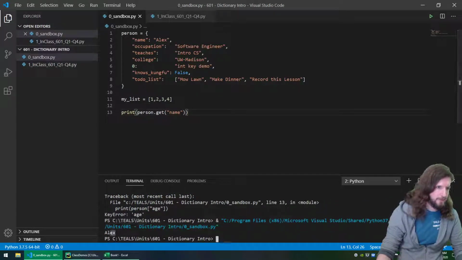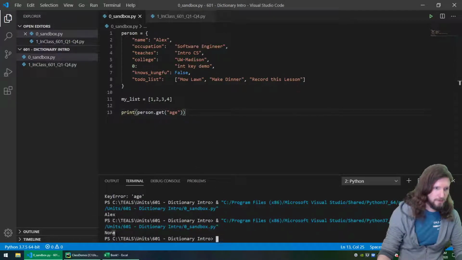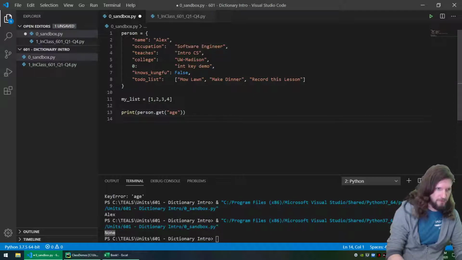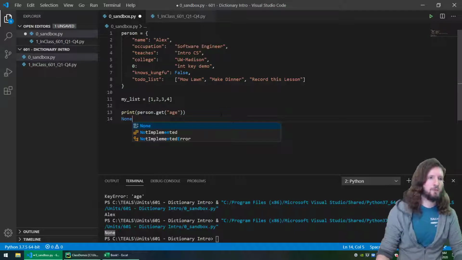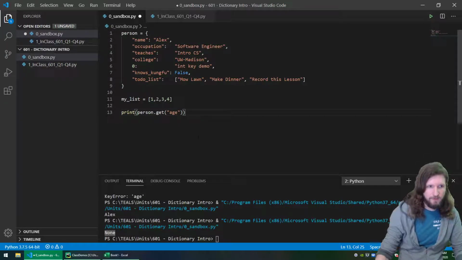So yeah, there we go. It retrieved the value for me. If I throw in age, I get None back. Remember, that's Python's None type, which is just an absence of value, or if you're coming from another language, it's none or null. It's the equivalent.